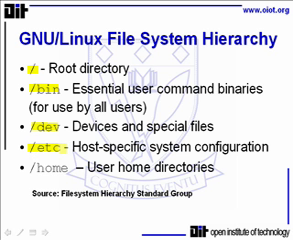You also have your etc directory. The etc directory has host specific system configurations. So a lot of things that you want to configure, including IP addresses and DNS names, a lot of that stuff is contained in files under that etc directory.